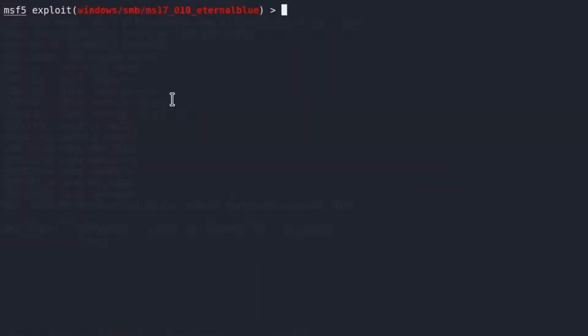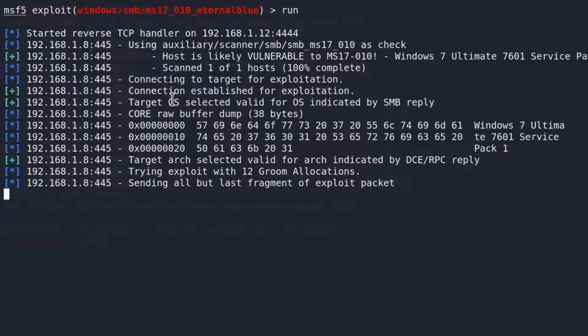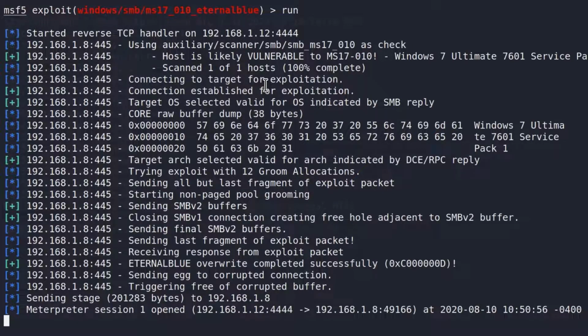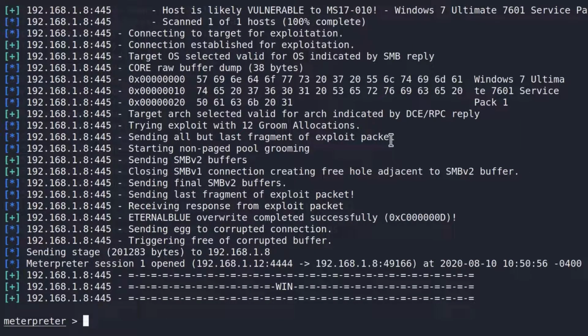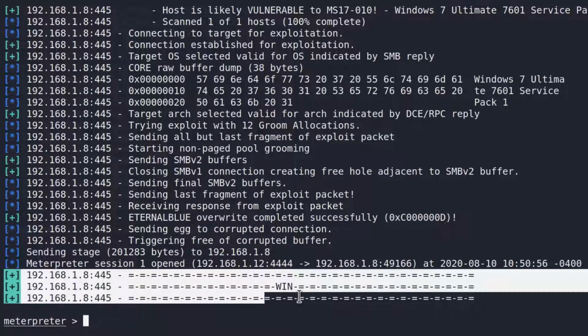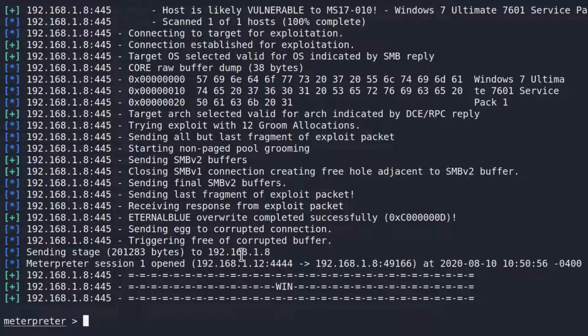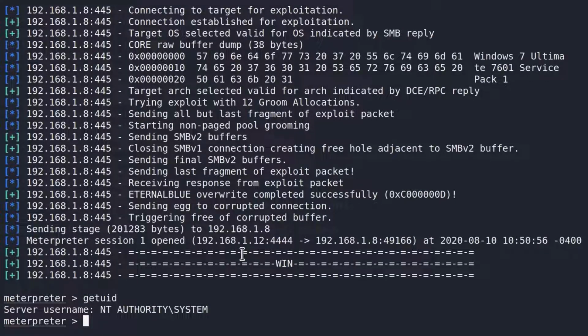Once everything is done, we can type run, and this will start our exploit. And in just a few seconds, I should get the meterpreter reverse shell open on the Windows 7 machine. And here it is. Down here it will print out this win, which means the exploit worked successfully. And I got my Windows 7 machine.